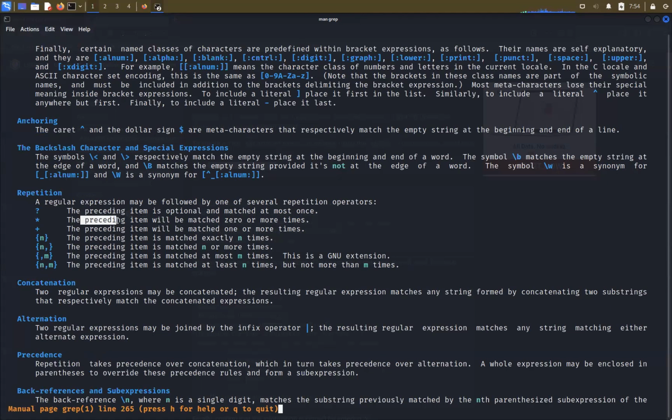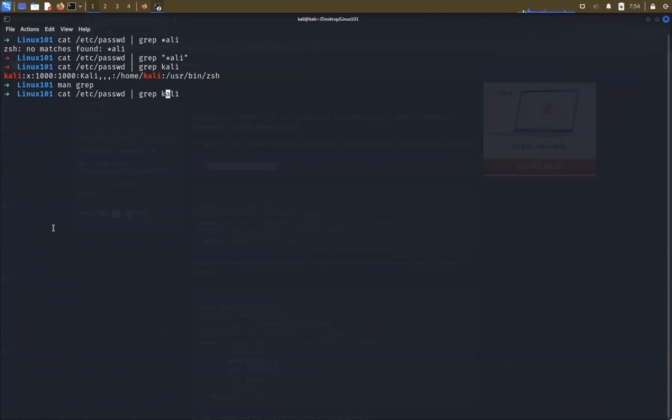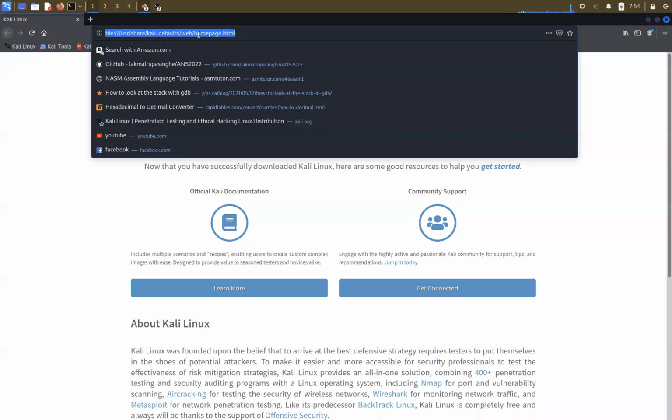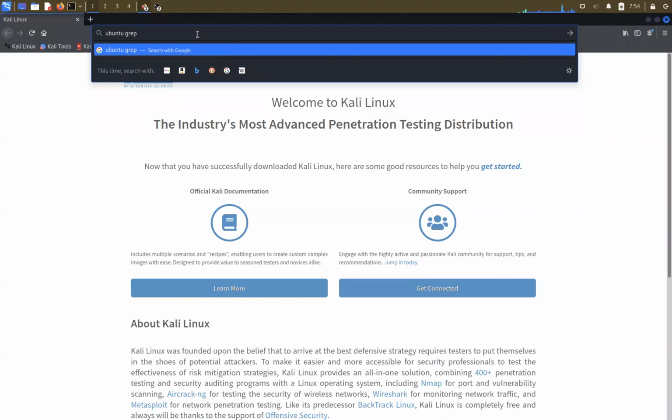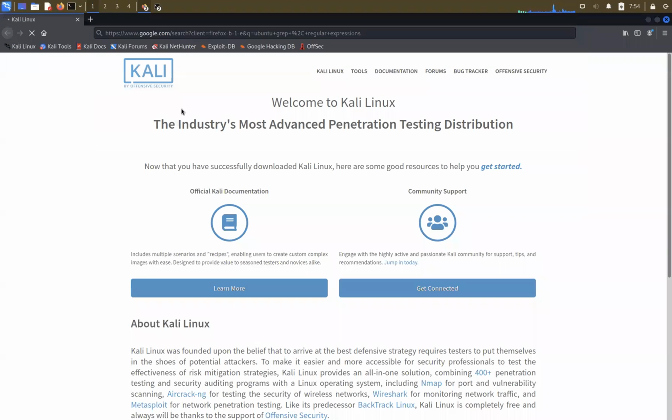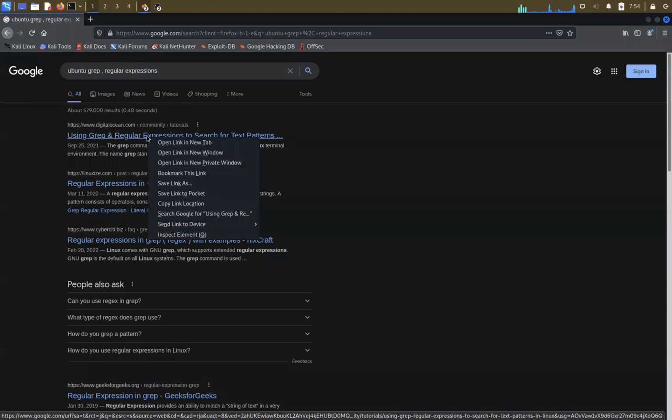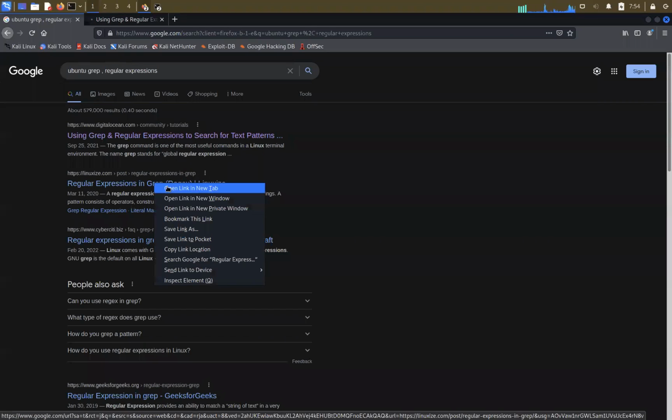Okay, why did it work? Let's check. It should work. As you can see, preceded with any number of characters, a plus. Let's check it again. Bit odd. It's not getting it. Kali. But anyway, it's okay. But always you can go to Google and say, go to grep regular expressions. Okay, let's see a few of them.